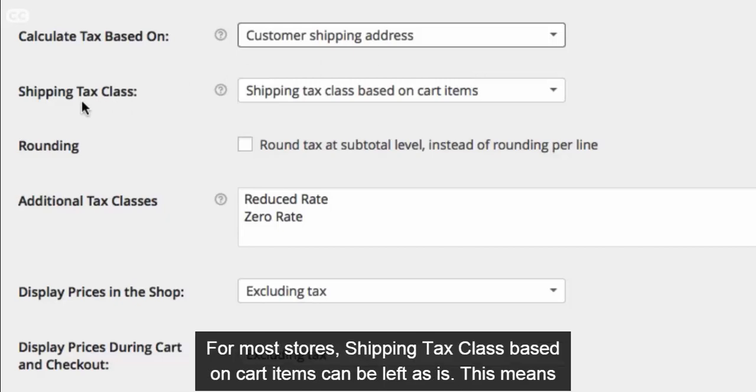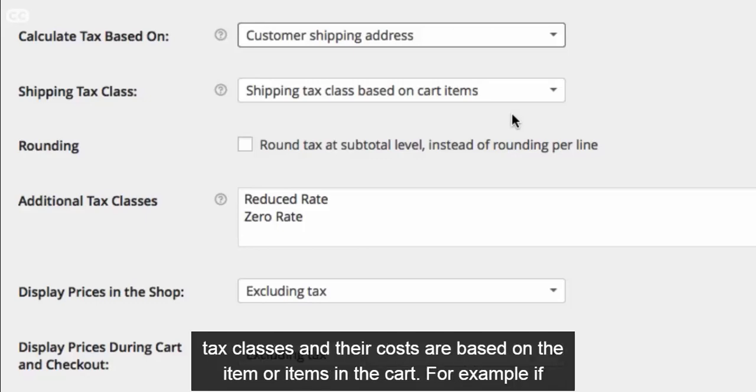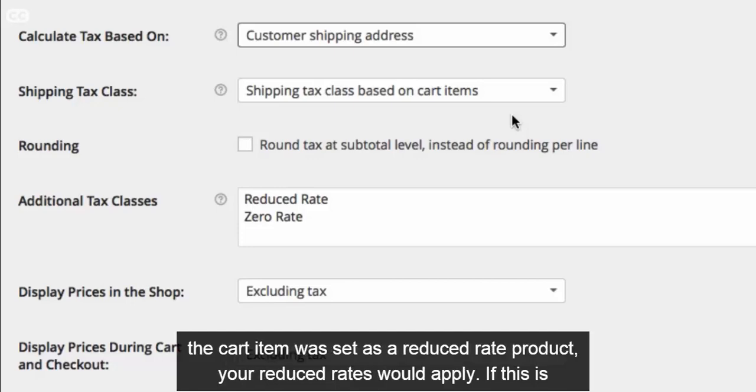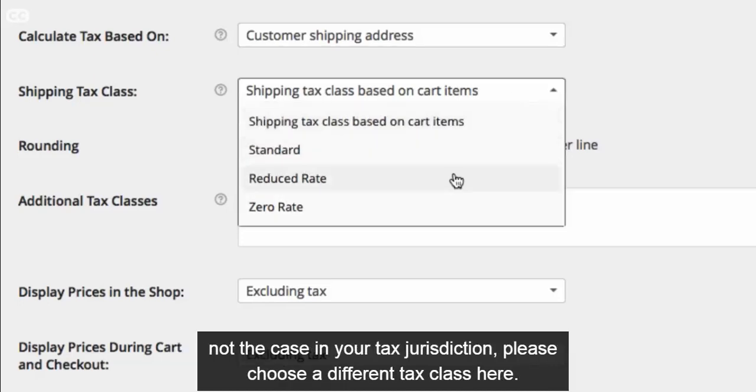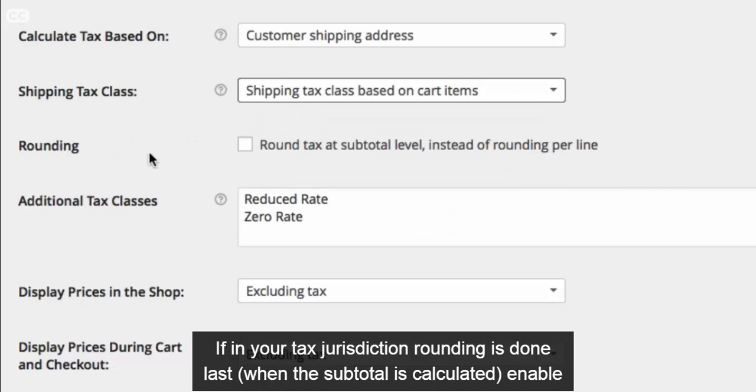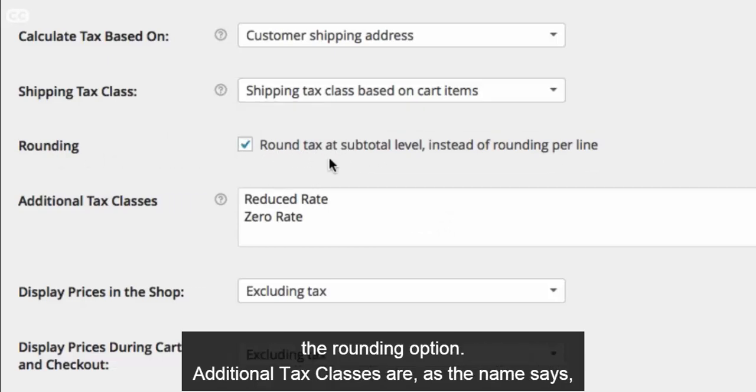For most stores, shipping tax class based on cart items can be left as is. This means tax classes and their costs are based on the item or items in the cart. For example, if the cart item was set as a reduced rate product, your reduced rates would apply. If this is not the case, in your tax jurisdiction, please choose a different tax class here. If in your tax jurisdiction rounding is done last, when the subtotal is calculated, enable the rounding option.